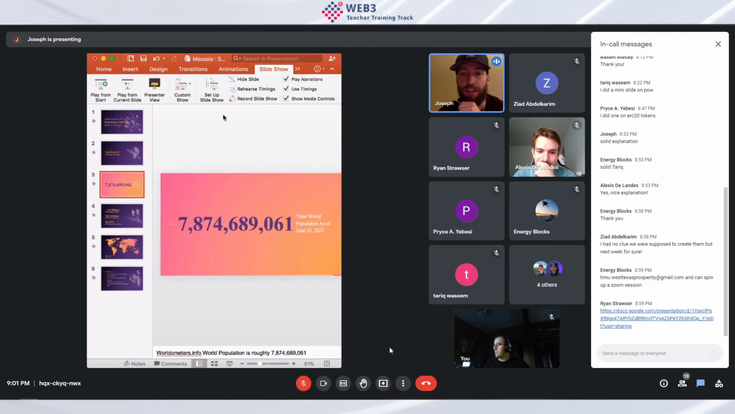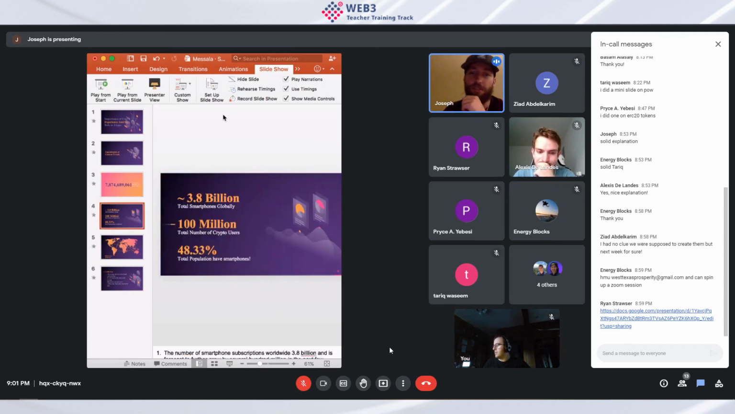What is this number, right? So I pulled this from, I think it was worldometers.info. It just showed the current population of the world. So why does that even matter? Why is that even important? Well, because if you crunch those numbers, you see that there's roughly 8 billion people on the earth. And roughly 48% of that total population has a smartphone.